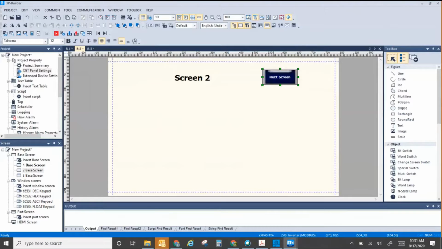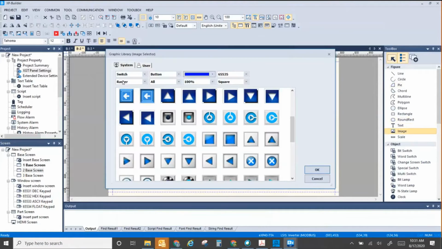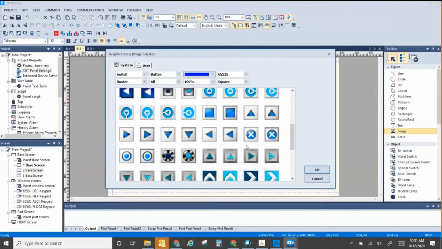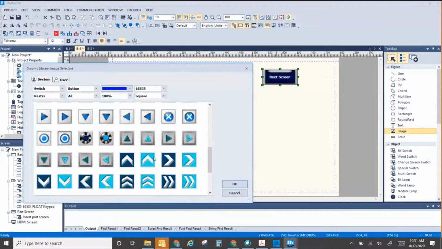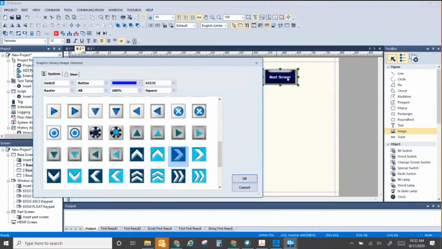You could also add shapes and images and stuff like that. So that's all under this figure section. So you could add an image. There's all these preset images that are just in the library. So if you don't like that button there, you could actually use an arrow key as a button to go to the next screen. It might look a little cleaner instead of just this older looking button here.